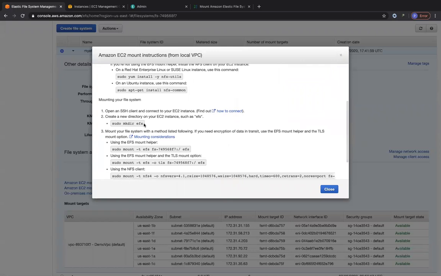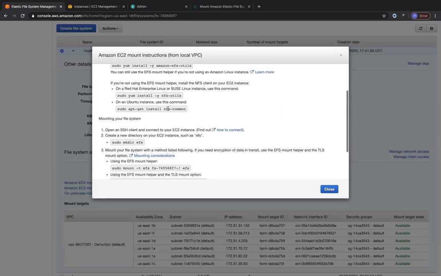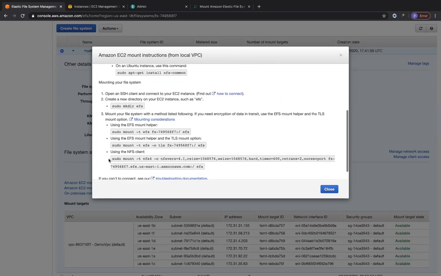Let's create a directory called EFS. Let's go ahead and mount the EFS directory using the TLS mount option or without the TLS mount option. But if you're using the NFS utils or the NFS common, you have to use the NFS client to mount your EFS file system to your EC2 instance.